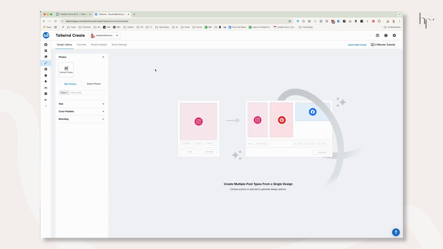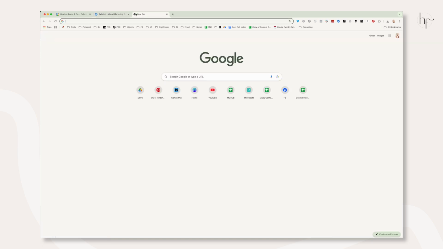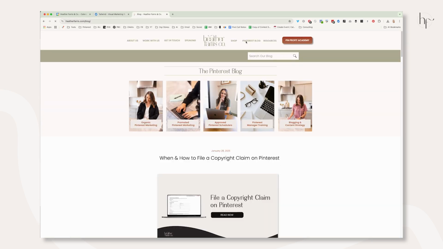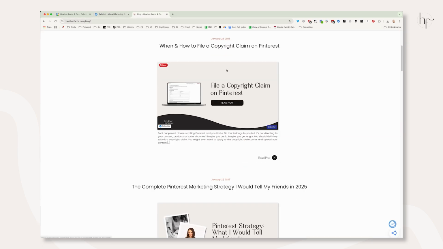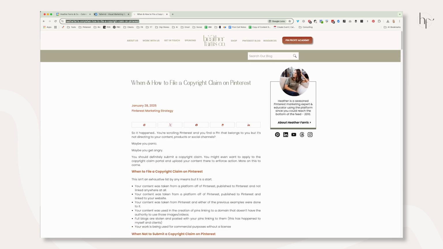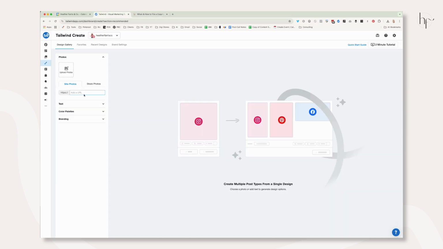And then you're going to go to the design gallery, and we are going to pull up my blog. And we're going to find a blog to actually create some Pinterest pins on. So this one here, and we're going to paste in the URL. And then it's going to start to pull in text and branding and then also photos from the website.